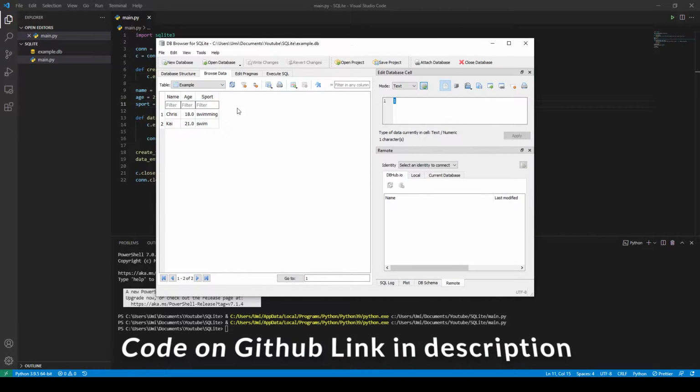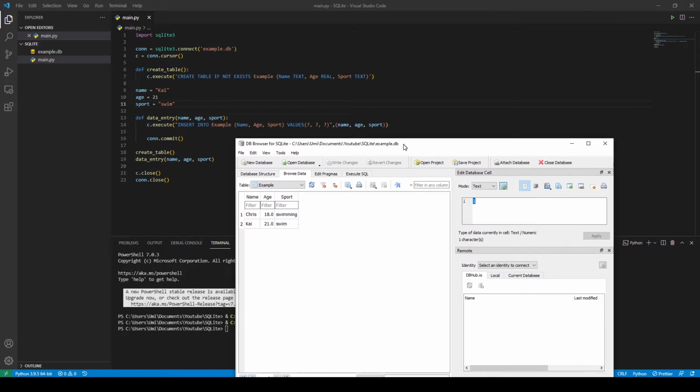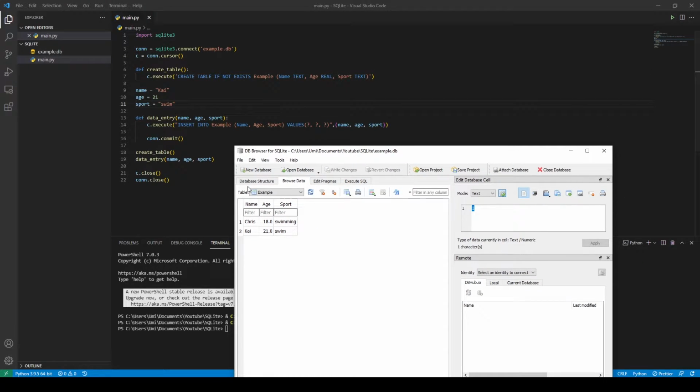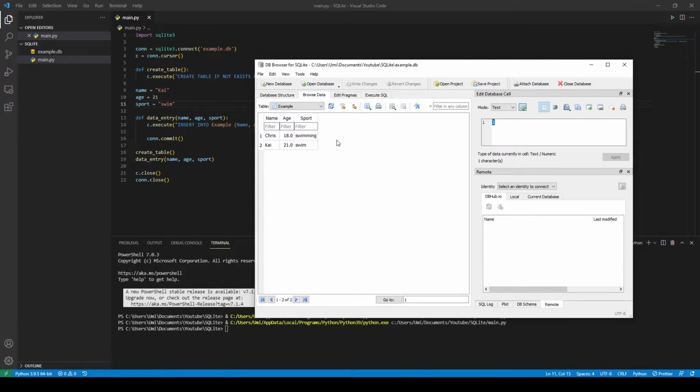In this video we're going to be making this database here. It's going to be an example of how you can use SQLite and Python to store data in a SQLite database.